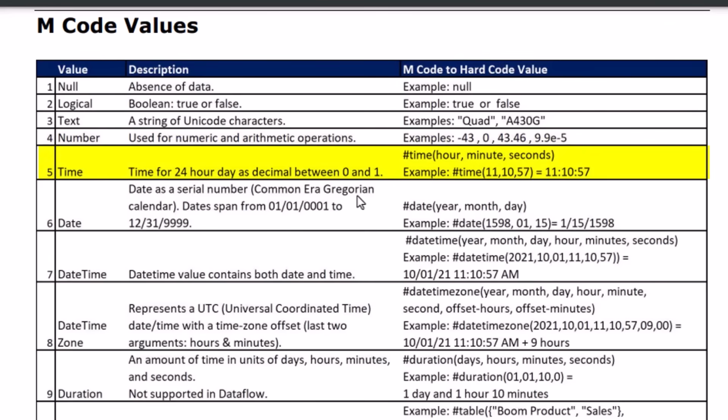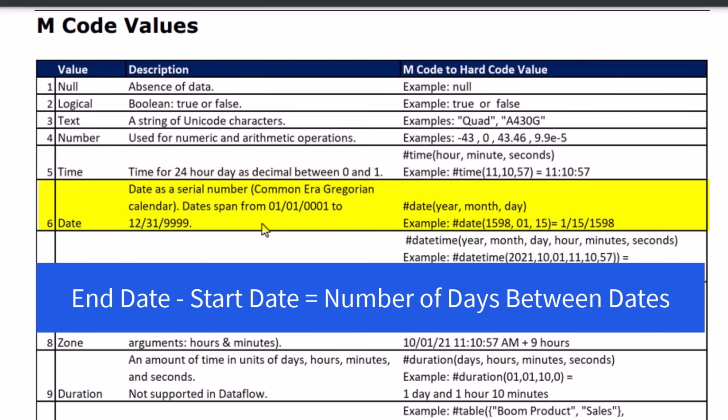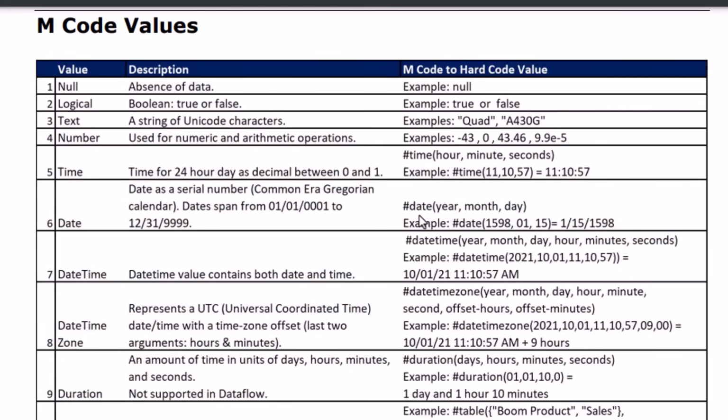Time, just like in Excel, it's a serial number from 0 to 1. And we're going to have to use what's called an intrinsic function if we want to hard code time into M code. Date, a serial number, and it's not from January 1st, 1900. It's from 1/1 of the year 1. So historians are happy about Power Query because we can have historical dates before January 1900. That's how you enter a date with an intrinsic function. Datetime, there's the intrinsic function.